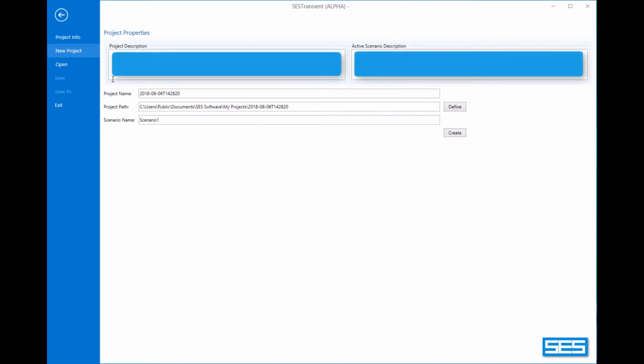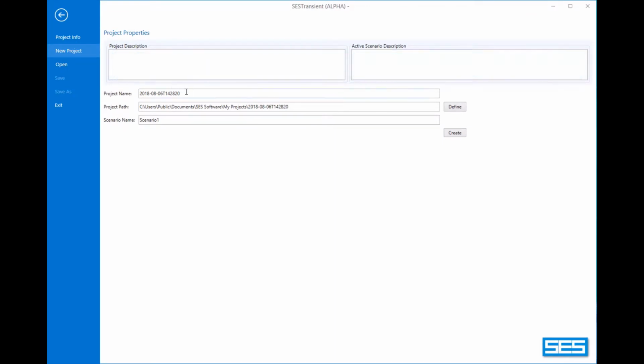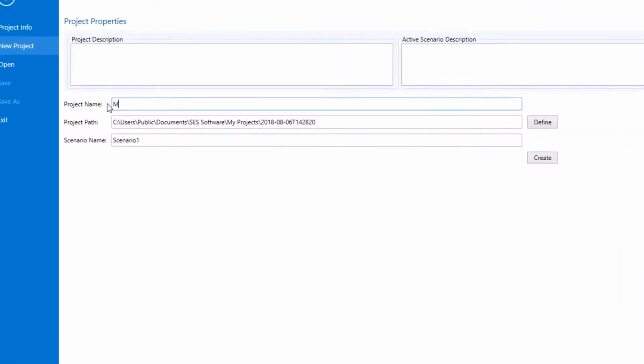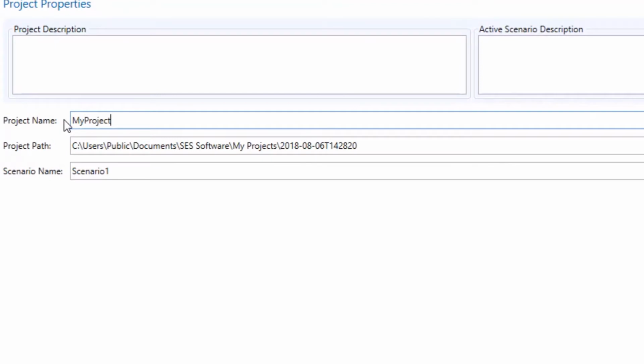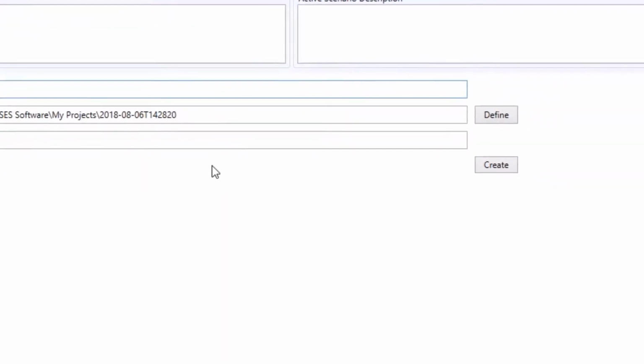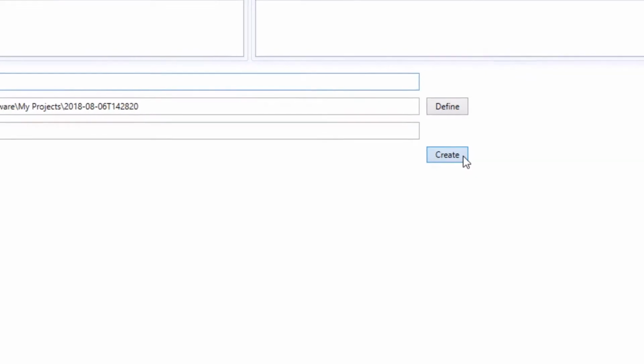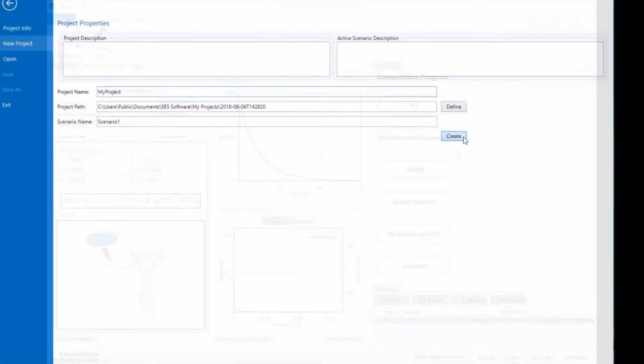Here, in the project description and active scenario description fields, you can specify information about your project and its related scenarios. In the three bottom fields, you will enter the name of your project, which here we'll call simply My Project, and in the other two fields, you would enter the directory or project path where the project file will be stored in your system, and the name of the scenario. Note that a single project can be comprised of multiple scenarios. Once these fields are populated, you will click on the Create button.